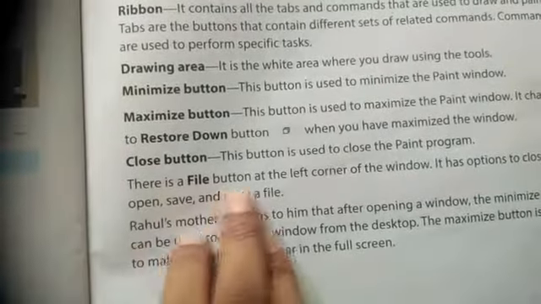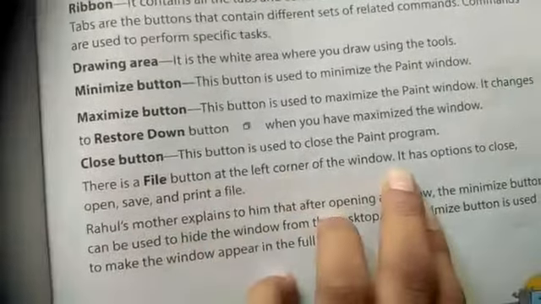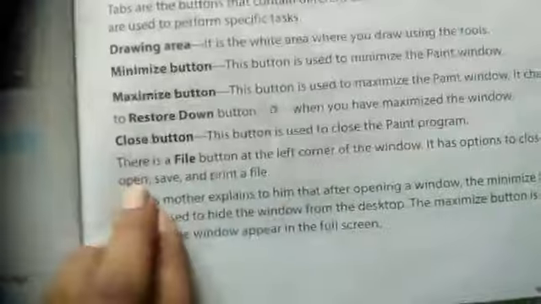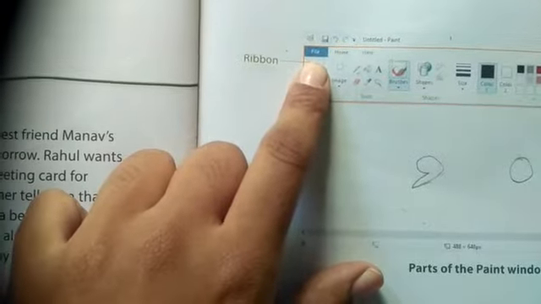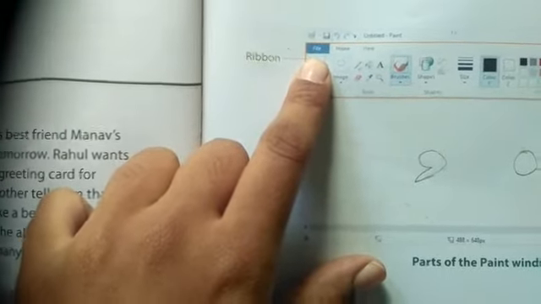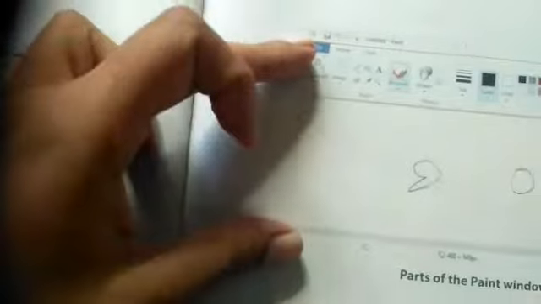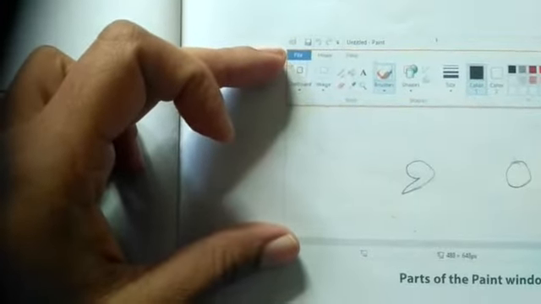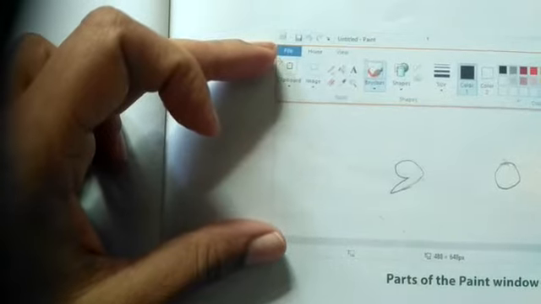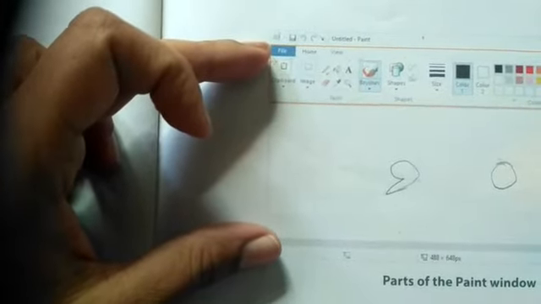There is a File button at the left corner of the window. It has options to close, open, save and print a file. This is the File tab. This is the File button. When you click on the File button, what happens? It contains several options to save, close, open and print a file, with the help of which you can do your task within a short time.